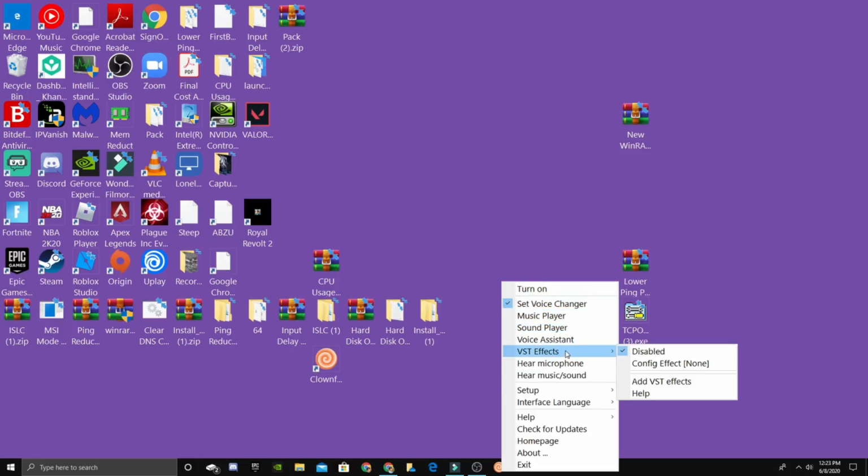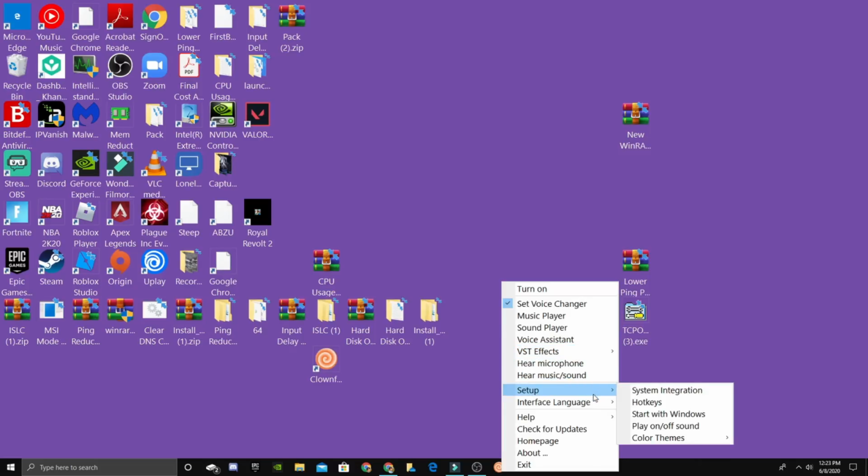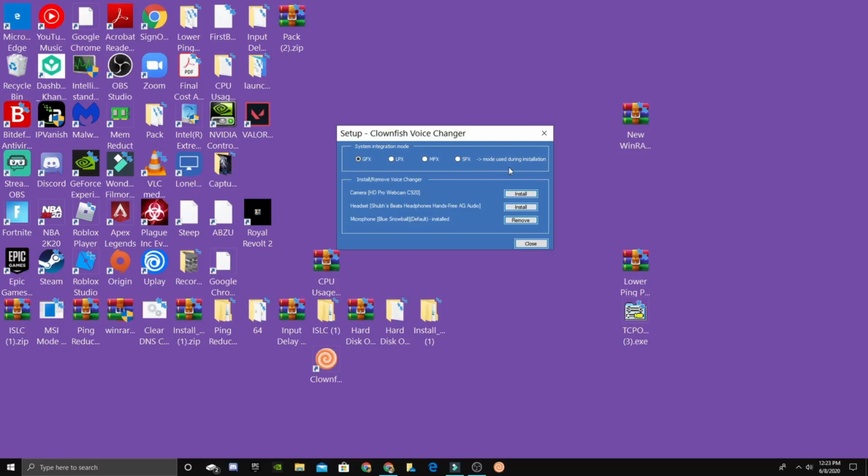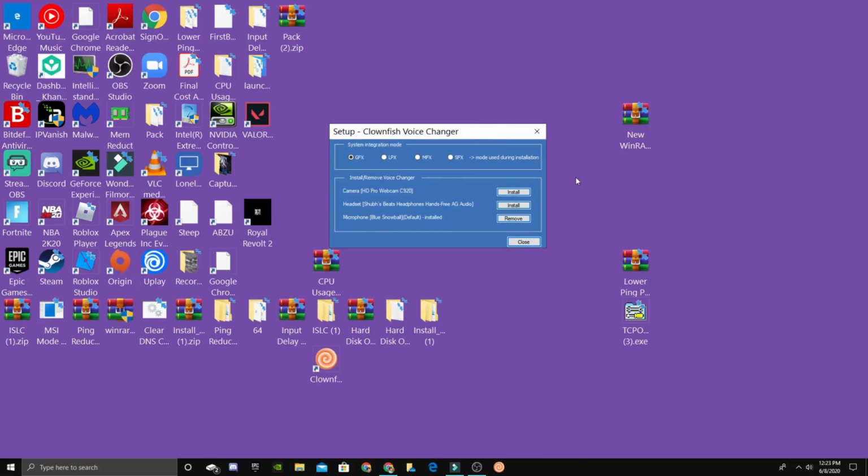So basically, what you first want to do is hover over setup and click on system integration. Now you want to make sure on GFX, or wherever you were during installation. You're probably on GFX. When it says install remove voice changer, it shows my headset, my camera, my microphone. All these have mics that can go in it. I have a snowball mic, so it's not actually my headphones. The one that says remove on it is the one that you're probably using right now. So you just want to click remove on the one that you're using right now.